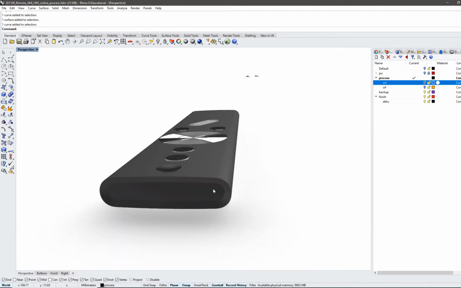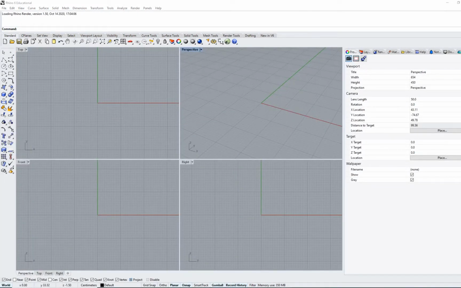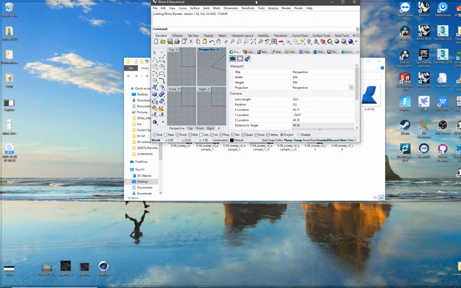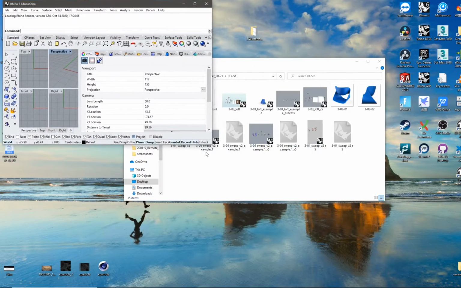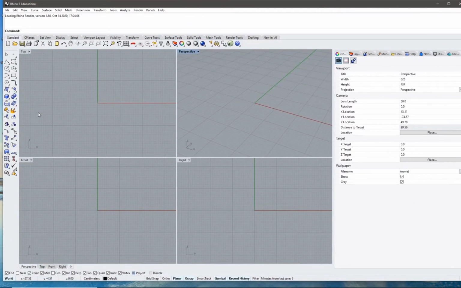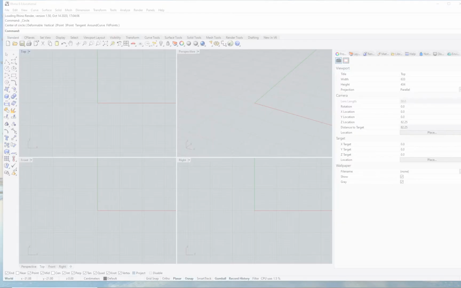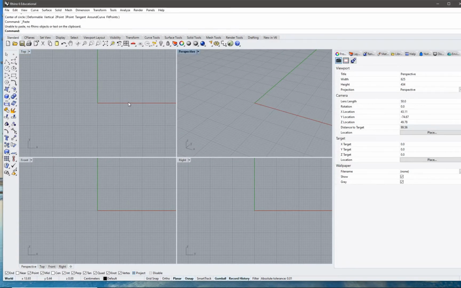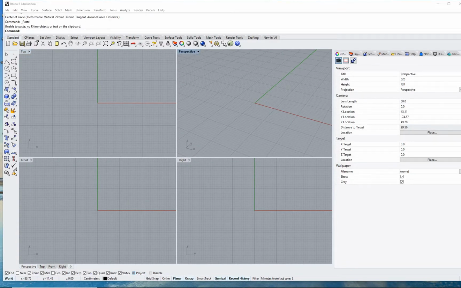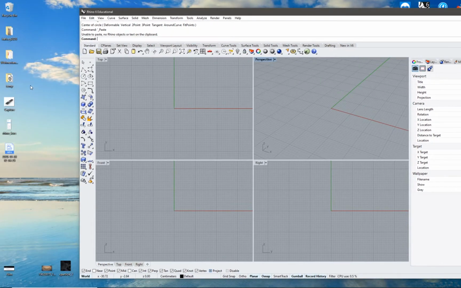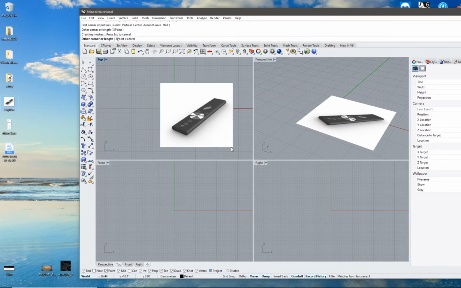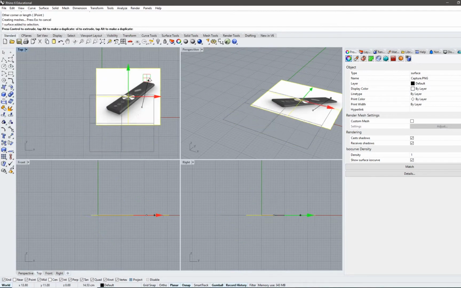Let me start. First of all, of course, open Rhino. And we are going to draw some. Let me make a reference photo and drag it into our viewport. Capture now. Photo. Drag it into here. I think I will drag it here in the top view. Now we have a picture.